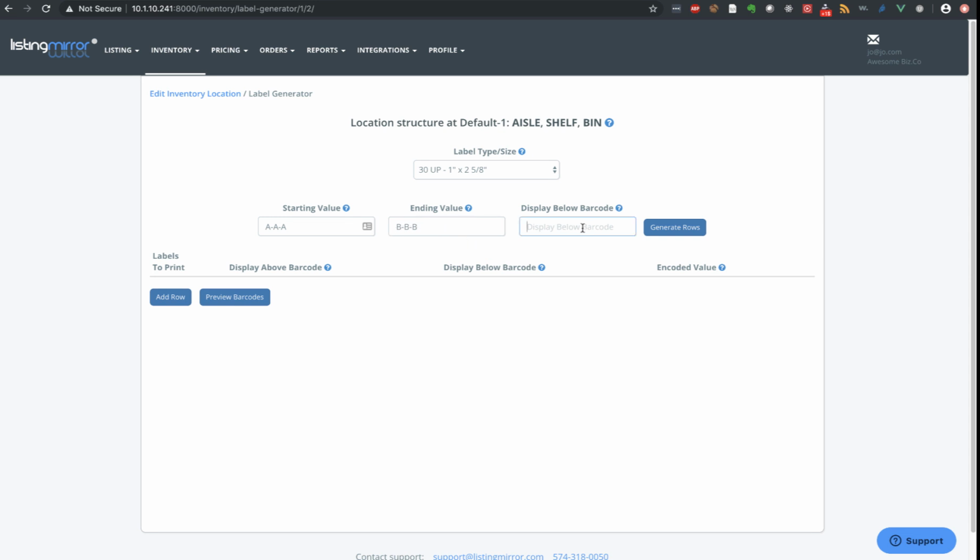The display below barcode is optional, but suggested if you're putting these on shelves or bins or wherever you're placing them. I could put something like "above." So if I'm putting this on a shelf, it's going to indicate that AAA is actually the shelf above where the sticker is, or below or to the right, however you want to structure it. It's a little bit of extra information for your location there. The generate rows is capped at 1,000 so that the page doesn't take forever to load. Go ahead and click on Generate Rows.